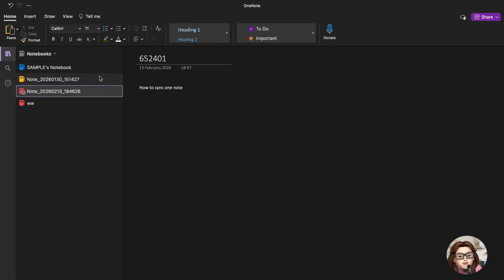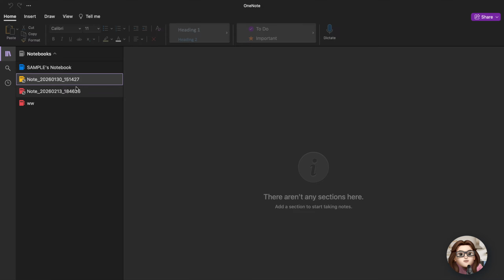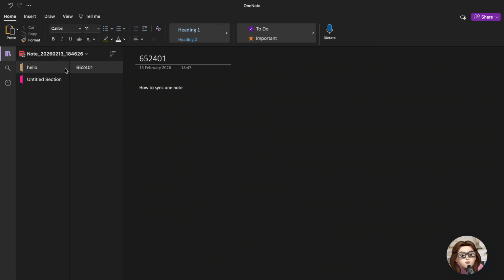If you want to sync all open notebooks at once, go to File, then Info, choose View Sync Status and click Sync All. This is useful before closing your laptop, switching devices, or heading somewhere with a weak connection.